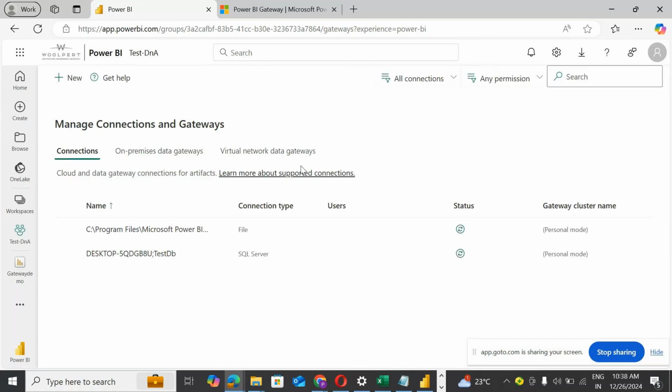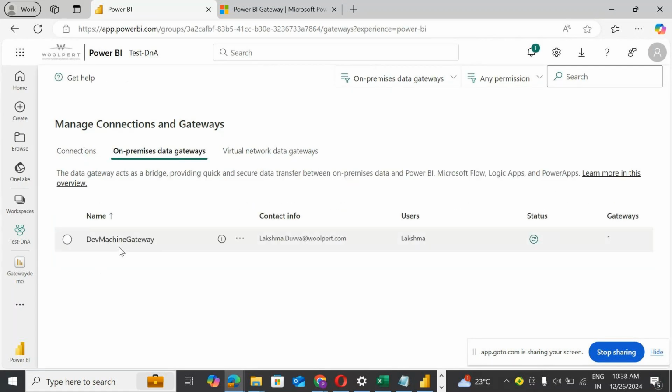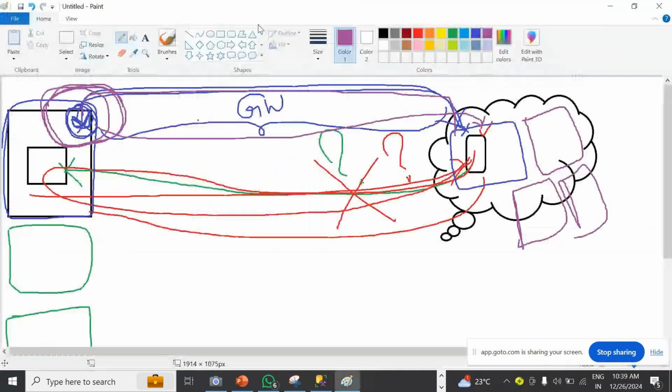Come here and refresh this window. Now observe that I have a gateway installed. The status is green. Check status. Online. You can observe that it is online. What happened till here is we are done with this installation and this linking also, which means that from Power BI service, I can connect to my machine now.